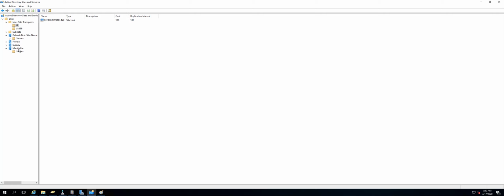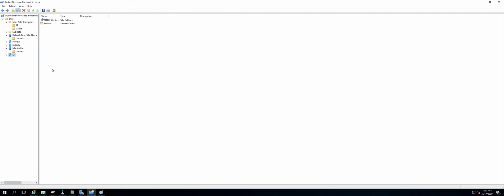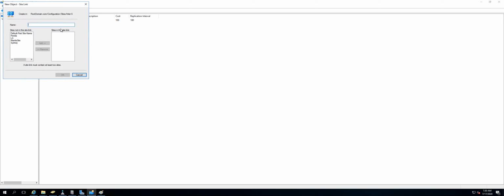So we created a Manila site. Now let's go ahead and create a site for LA as well. And the LA site also got created. And I will go ahead and create a site link now, an IP-based site link, which defines that there is a connection between two sites, LA Manila site link. And what are the two sites in this? LA and Manila.